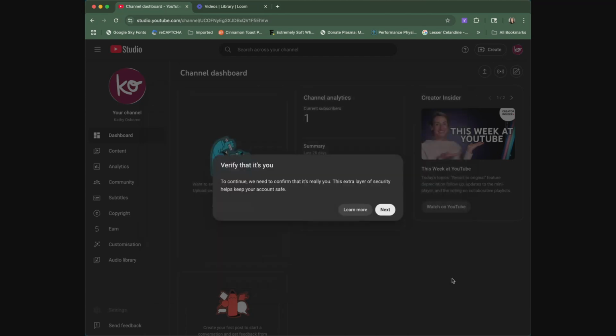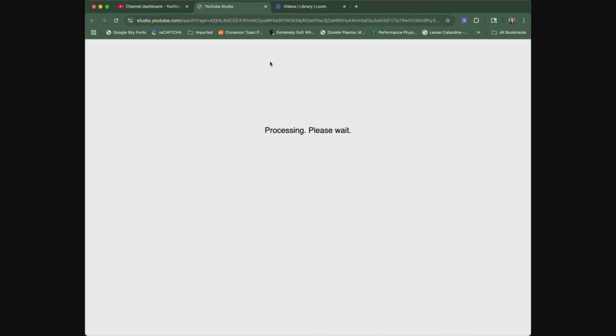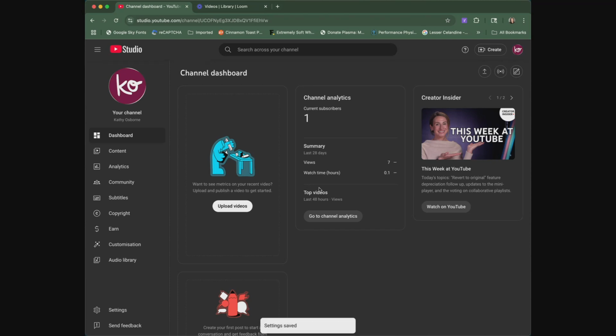And once you click Save, it will shoot an email to the person that you've invited, and you will probably have to verify with Google that it's you with whatever setup you have.